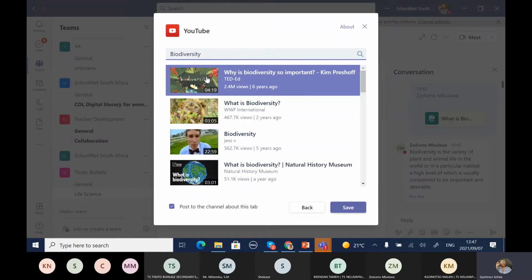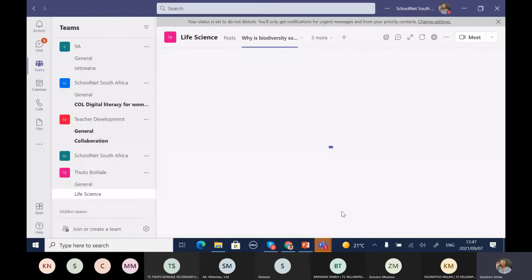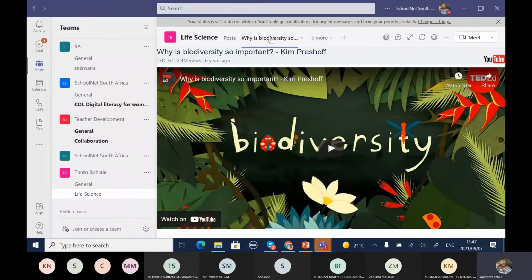You select that video. Always make sure this checkbox is clicked or selected. So this means that you post this app or tab to the channel so that students or your members know that you have added a YouTube video called Why is Biodiversity So Important? And then you click on Save. Right. So once you've clicked on save, a new tab will be added with the name of the video on YouTube. So here it is.